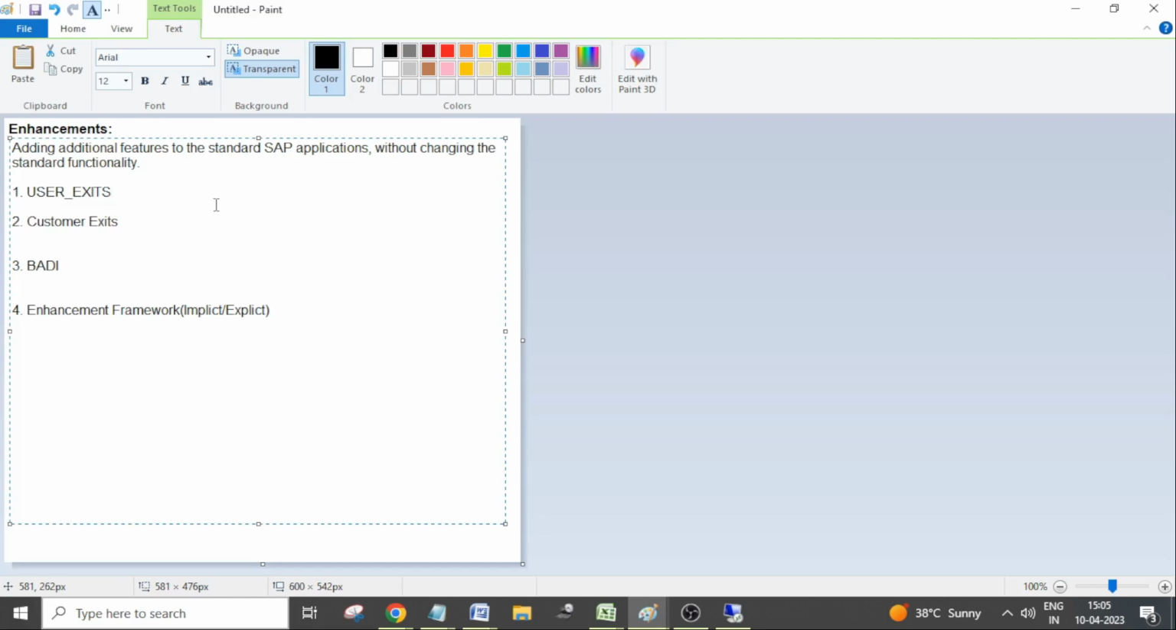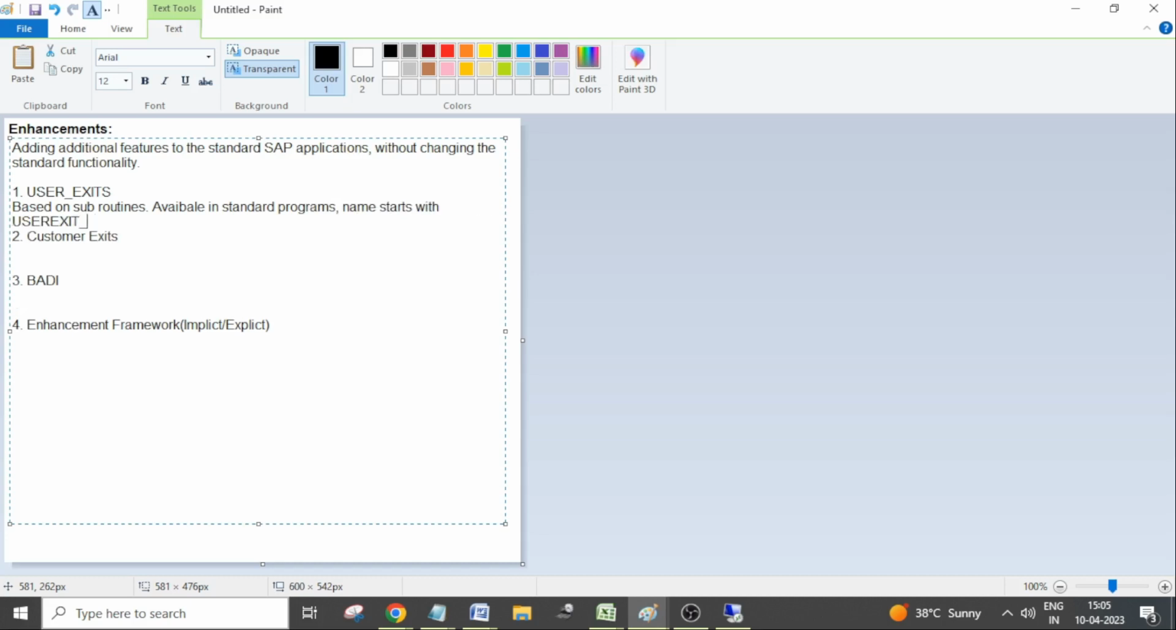First, let's see what is a user exit. User exits are based on subroutines, with names like this, underscore name. These are all subroutines, right? I told you all the user exits are in the form of subroutines, by using FORM and ENDFORM, and there will be some PERFORM to call the subroutine, right? So where are these subroutines available? Available in standard programs.